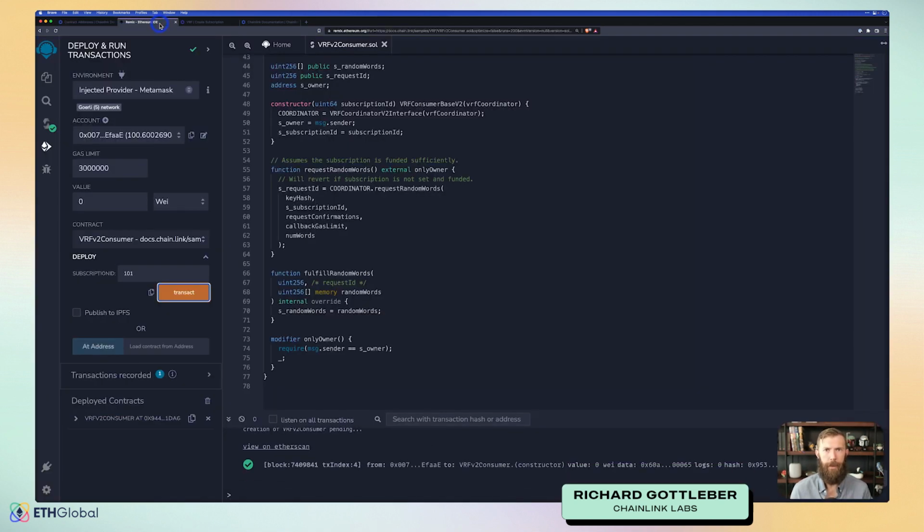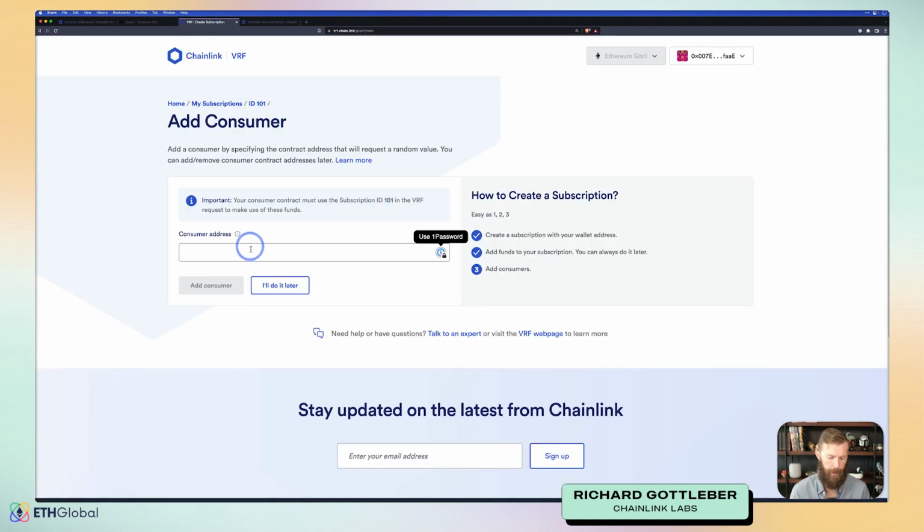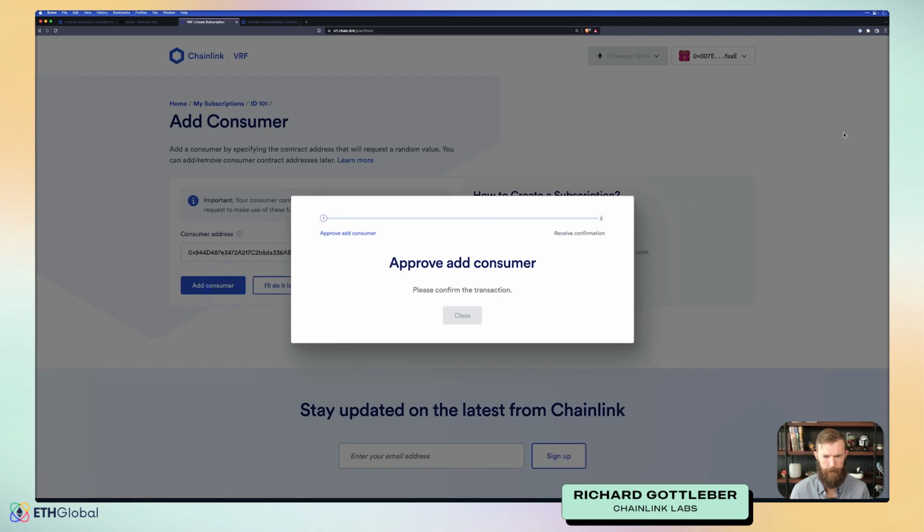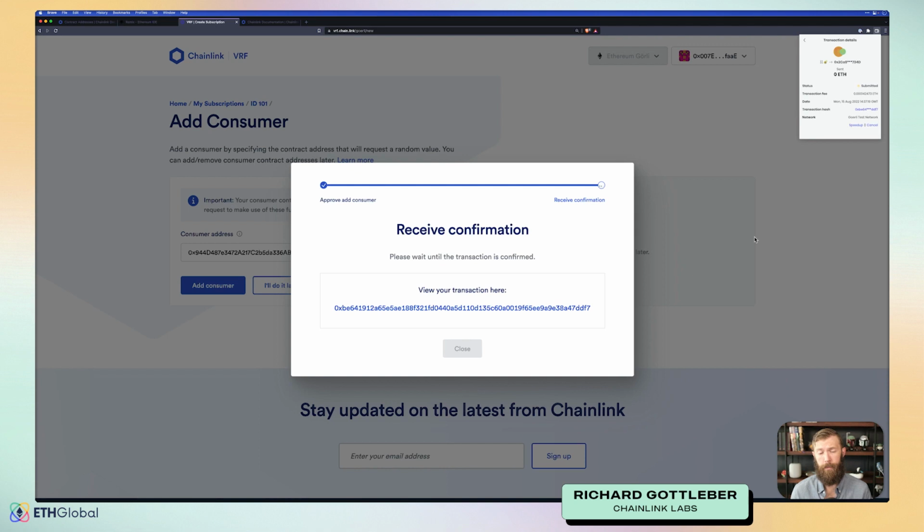All right, we should be deployed, and we are. Fantastic. So there's a couple things to look at once we have given our contract address back to our subscription. So we'll copy our contract address. This is the contract that we just deployed, and we'll put it here as a consumer. Again, we'll need to approve this transaction. And once this is approved, we can go and actually look at our subscription.